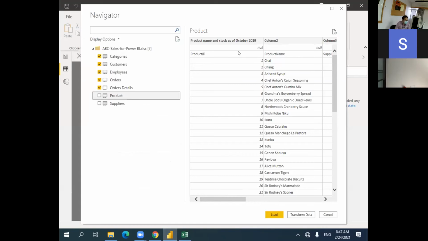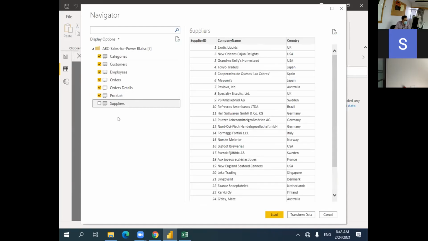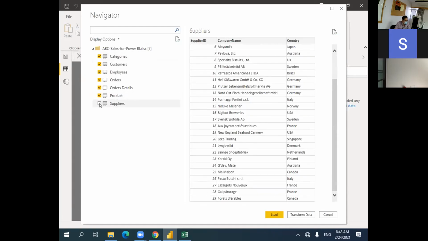So that's why the first two rows are wrong for the product table in here. We have to do something in order to make product ID, product name, supplier ID, and so on the correct header of this table. We do it later on. And lastly, suppliers. Yeah, this one seems to be okay. Then you just click suppliers.